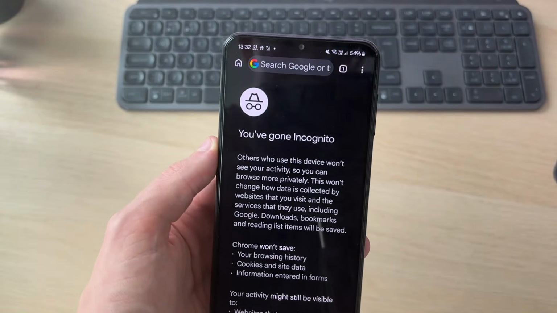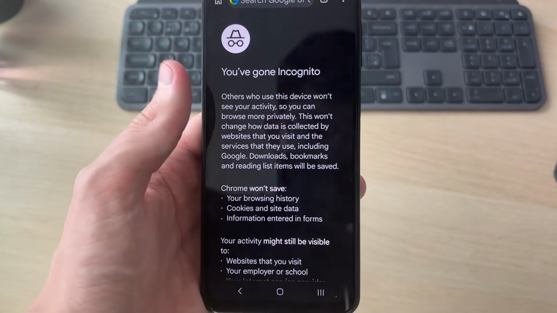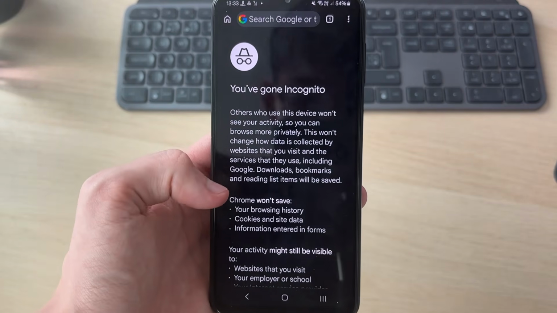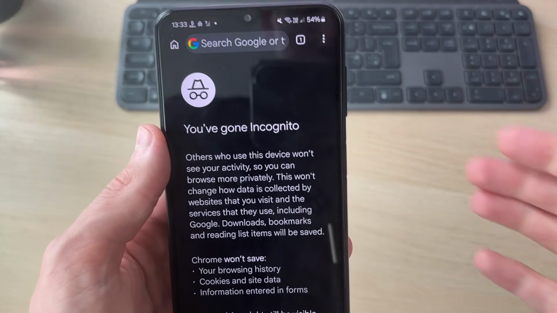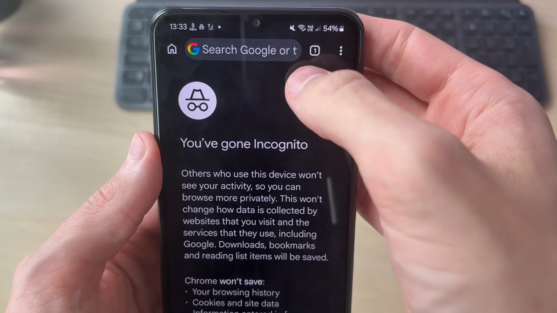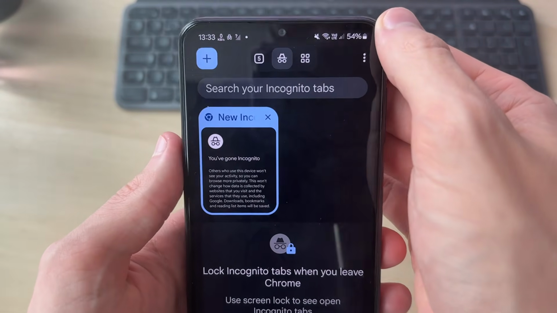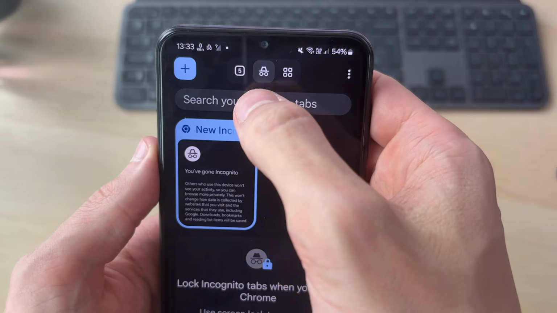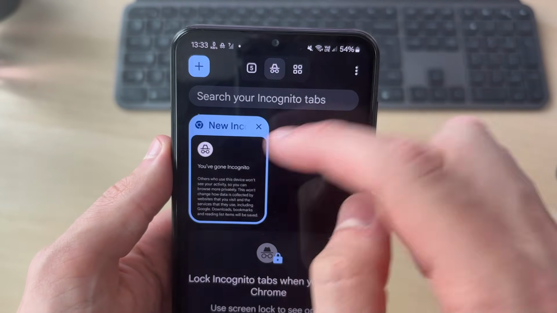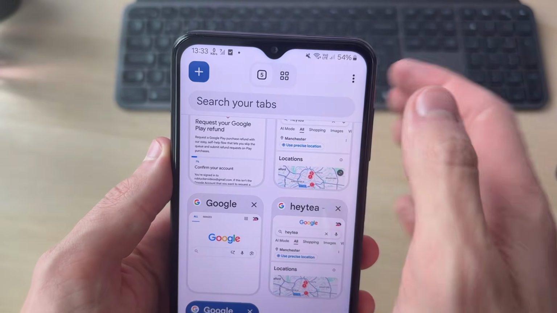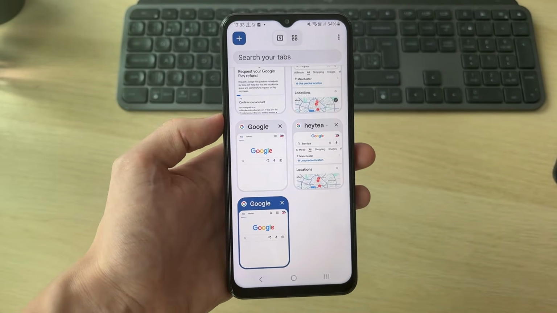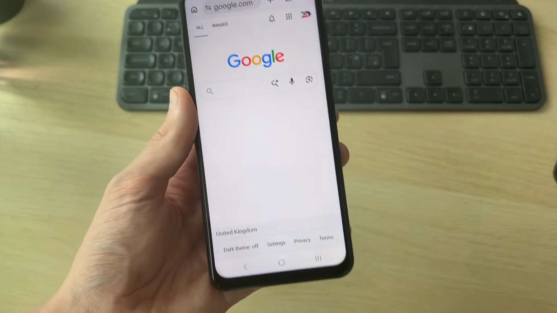So tap there and you've now gone incognito, and we can go and read this through and understand what Chrome won't save. After you finish with it, what you can do is go and press the tabs button in the top right. You can switch back to the normal mode by tapping that there, but it will still be open. So you can go and close it like so, and that will then go and take you back to the normal browsing mode. And you can go and get using it.